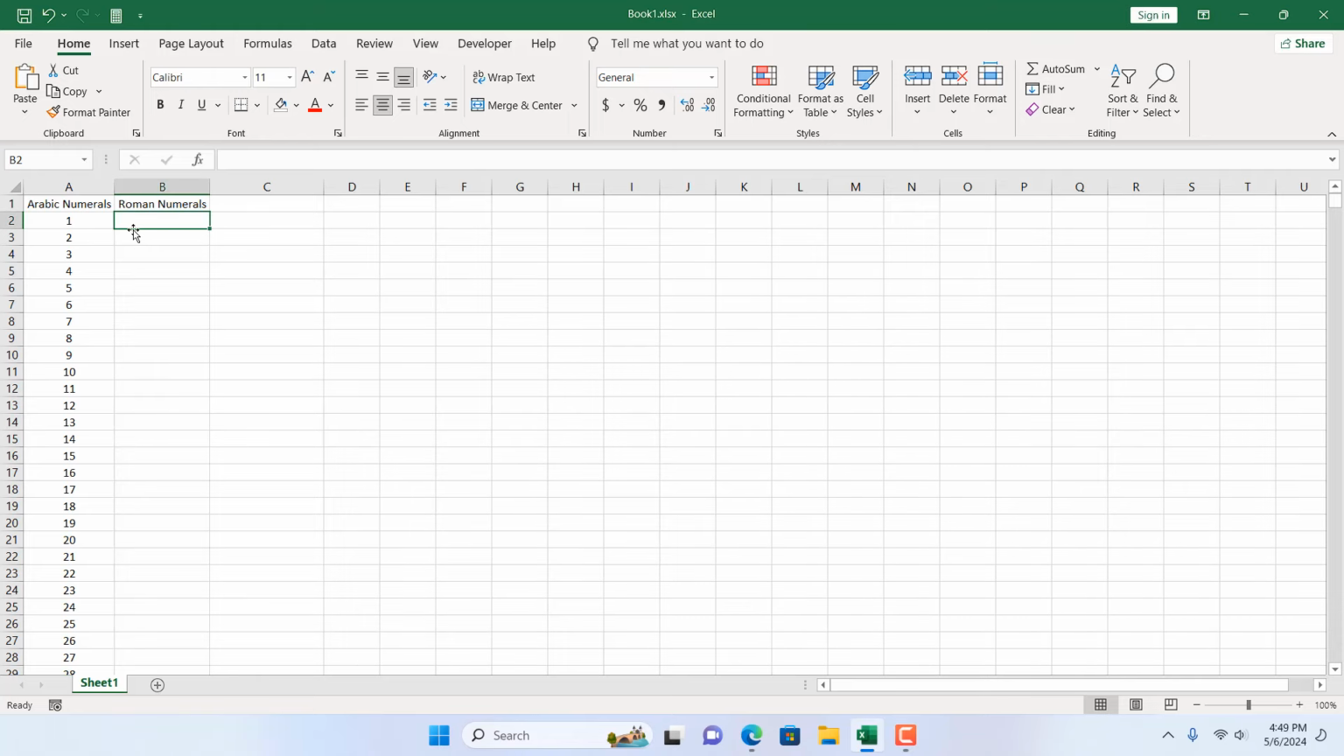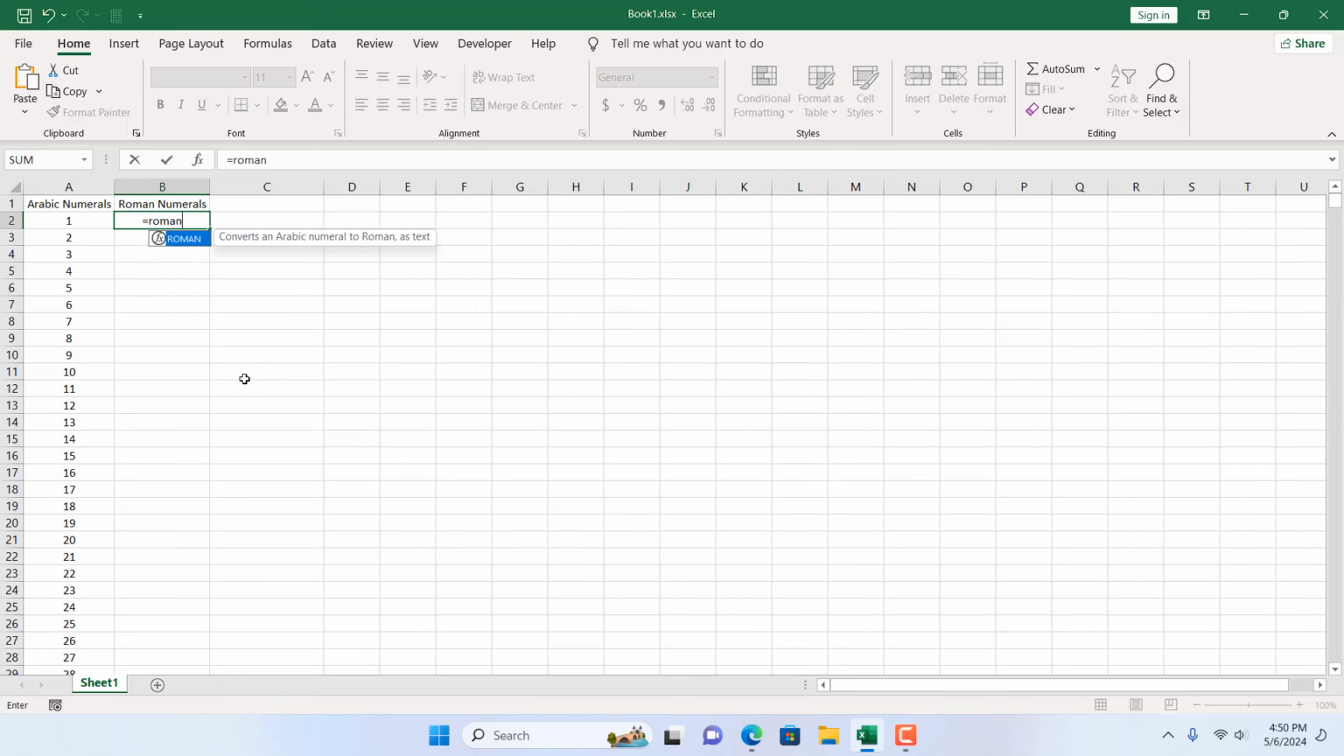Roman function converts Arabic numerals to Roman numerals, and for that we are going to write the Roman function, and while I am using the function you will understand how to use it, what the parameters are, and what things you should consider while using it. So I'm going to write here equal to and then write Roman. And here in the tooltip it says converts an Arabic numeral to Roman as text. Okay, so I'm going to double click here.